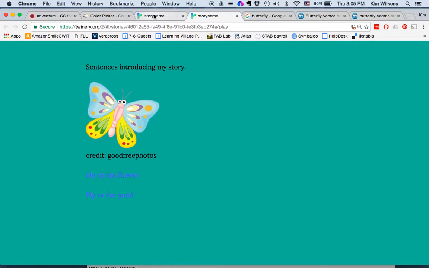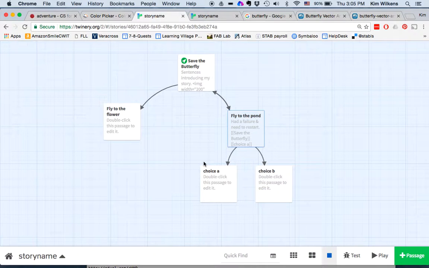So those are the different things you can play around with once you get all the mechanics of your story working. And of course, you're going to be writing your story in Spanish, not in English like I have.